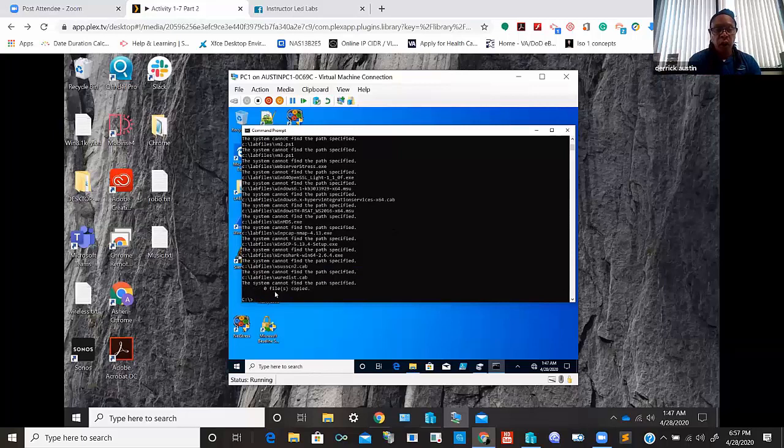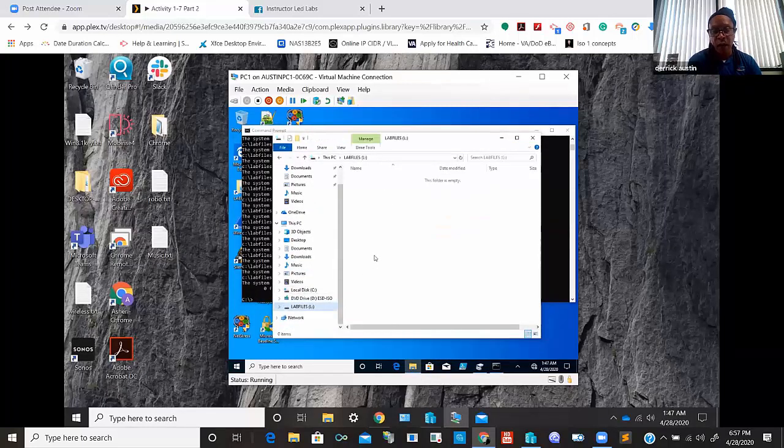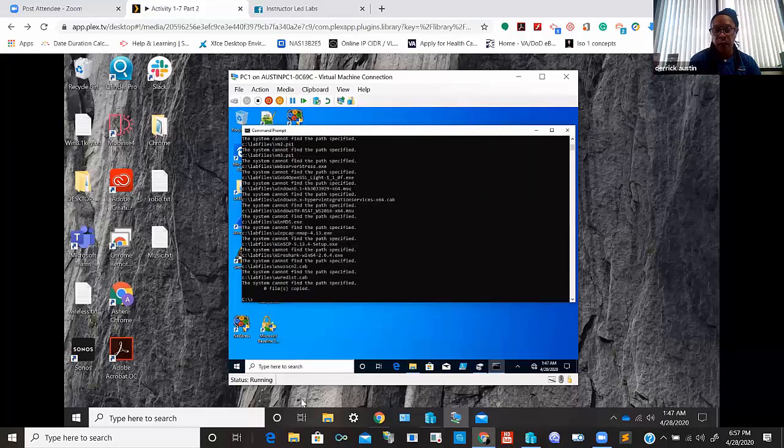Okay, you can see here, zero files were actually copied. And I'm actually going to go to that folder now because I was trying to copy them into that lab files folder. Well, I'm demonstrating. I can't help that there are no files that were actually copied into that folder.